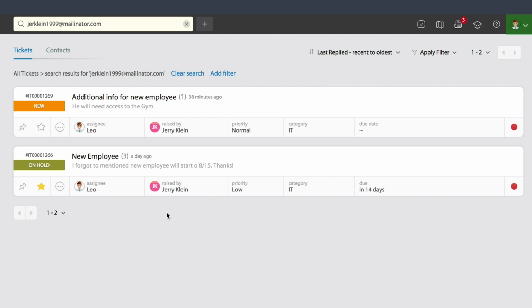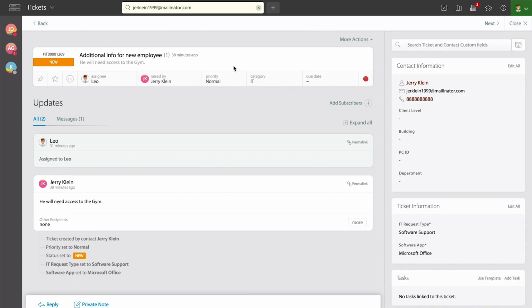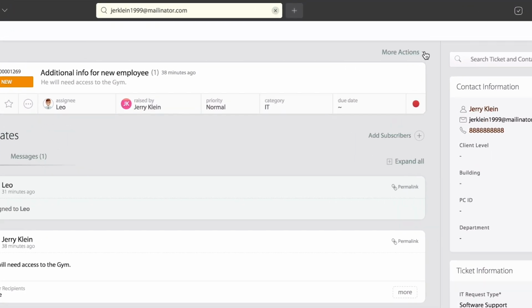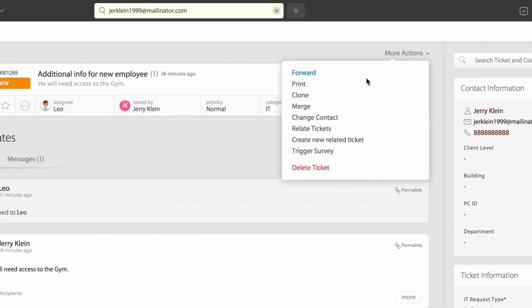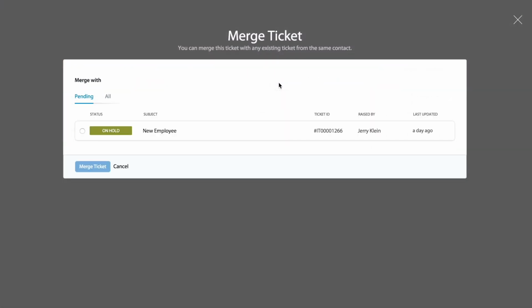Now, I'm going to go ahead and pick the most recent ticket, which is the one on top, and it will be merged into the oldest ticket, which is the one at the bottom. So to do that, I'm going to click on the title of the newest ticket. Once inside the ticket detail view, I'm going to open more actions and then simply select merge.